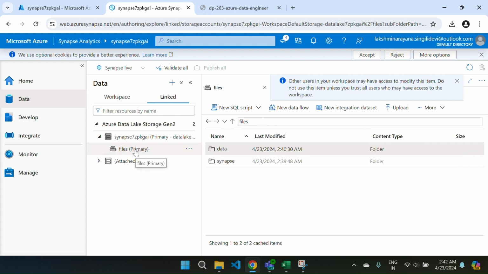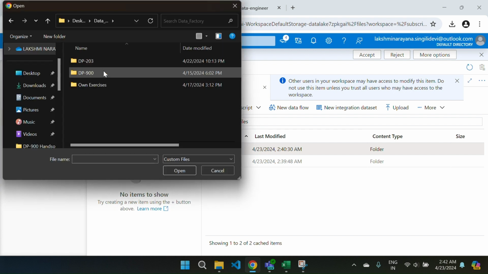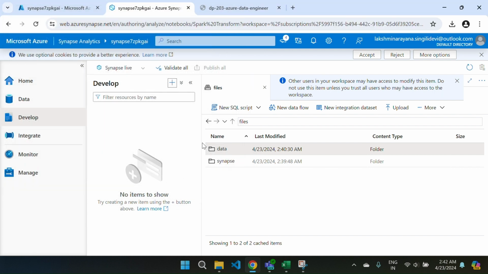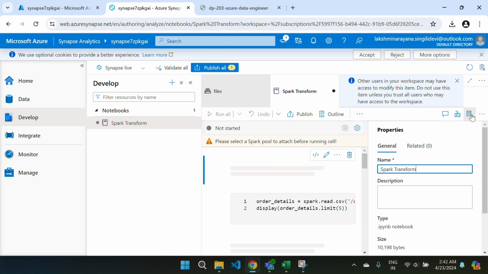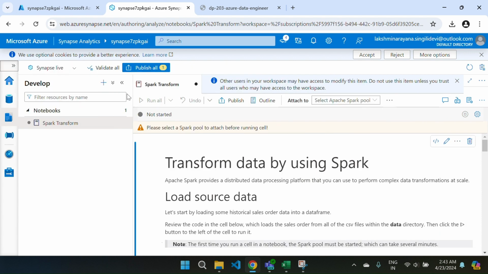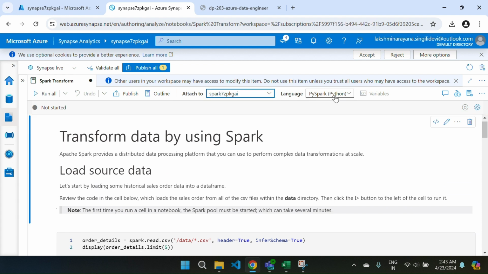Now, to transform the files in Spark, use the file provided in this documentation. Click on the plus icon and import it: data factory, DP-203 Spark transform. Click on it and open. Keep the name the same. Just collapse this one also. Before running, click on the Spark pool, keep Python, and publish it.